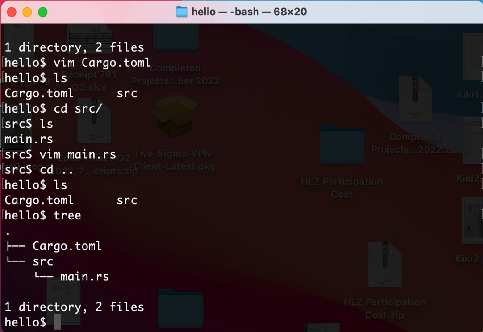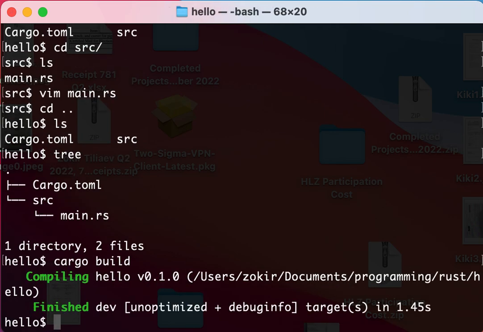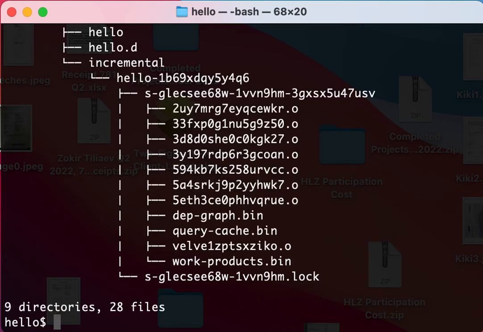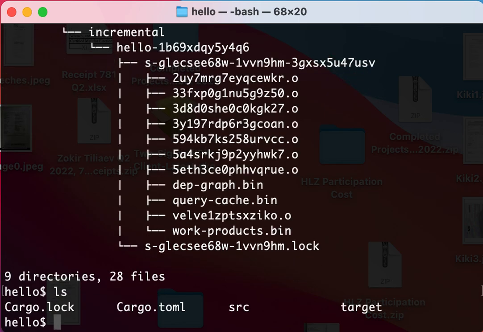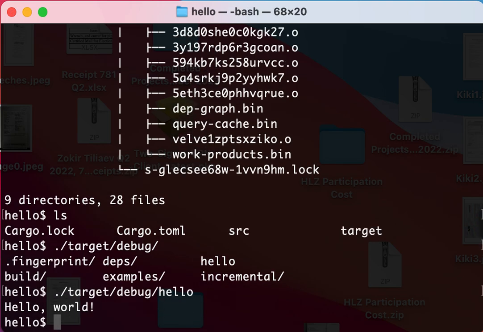How do we build it? In order to build it, we type cargo build. Okay, something happened. Let's see what got generated. All right, a bunch of files got generated. One thing that was generated is our executable. If we go into target, then debug, because by default Rust builds in debug mode, here's our hello executable. Boom, hello world. Pretty cool.